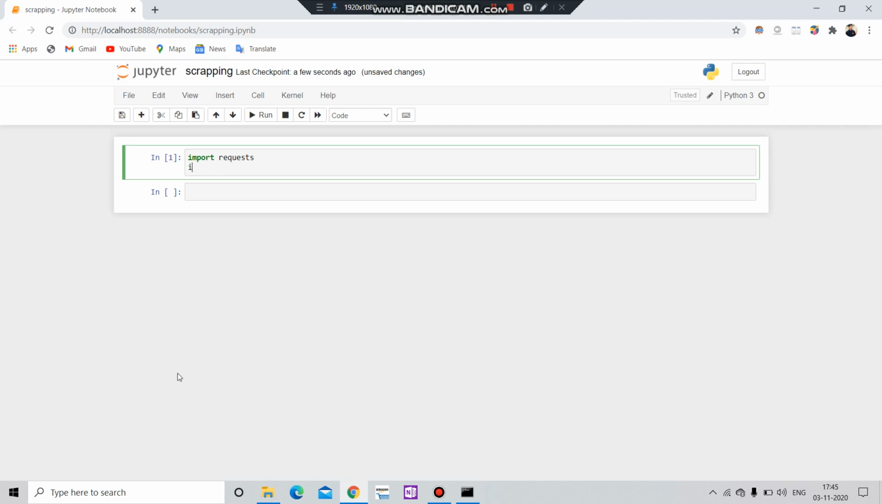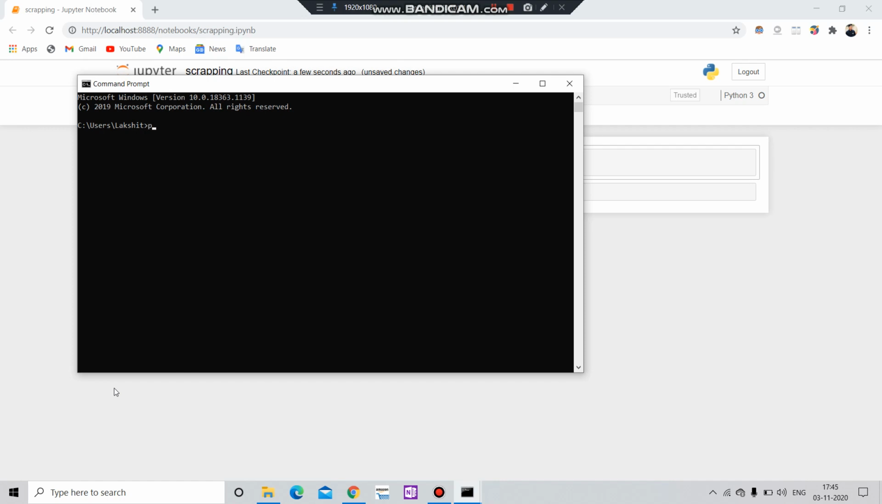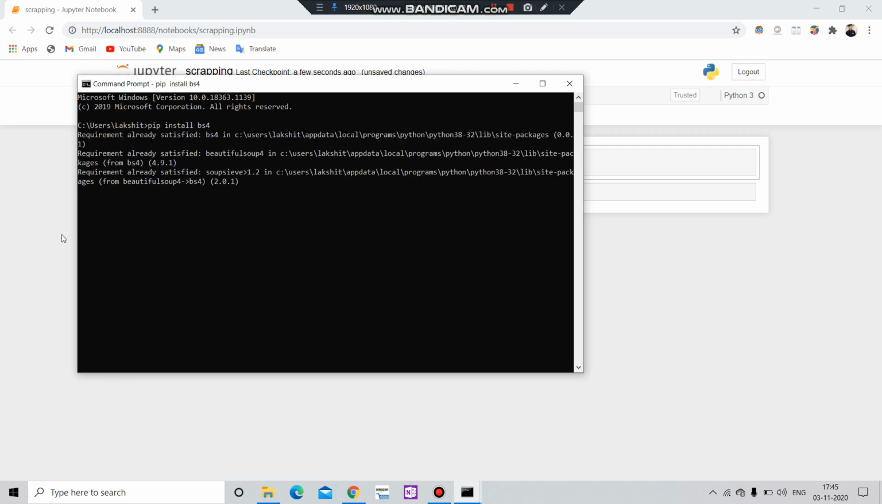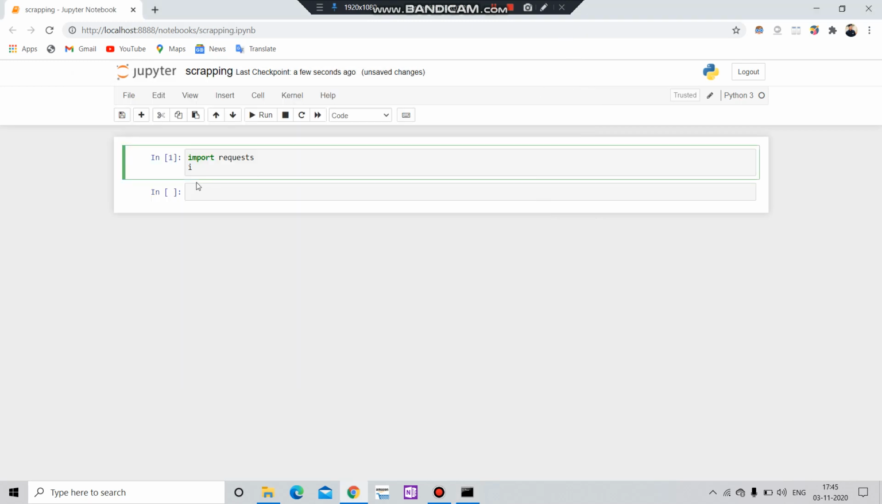So for that what you have to do is open command prompt and type pip install bs4. Okay, so I have already installed it, that's why. So after installing that, simply from bs4 we will import BeautifulSoup.